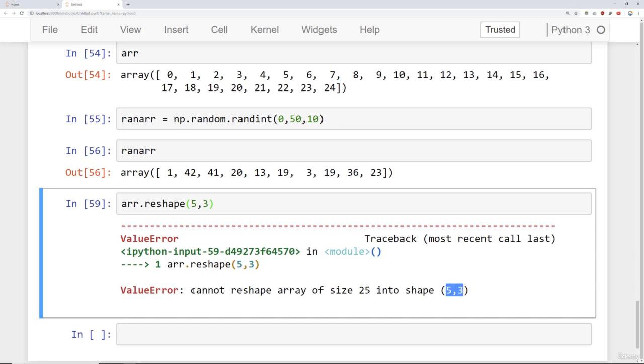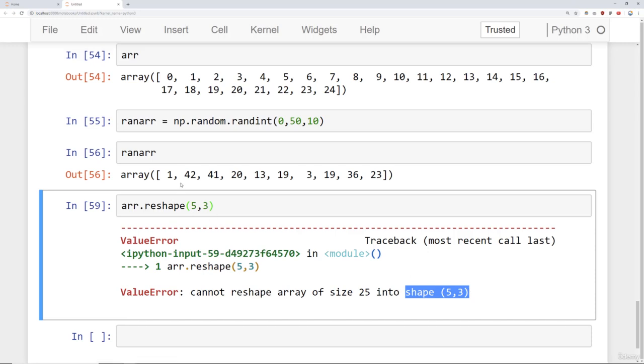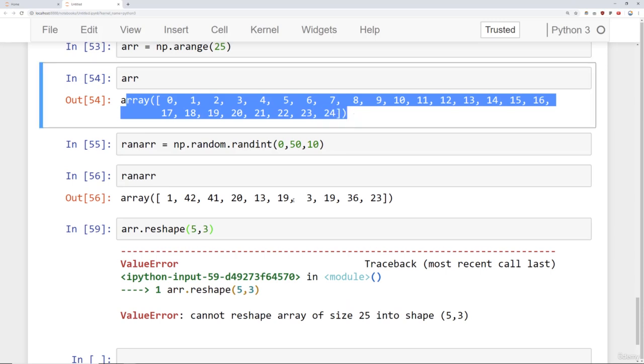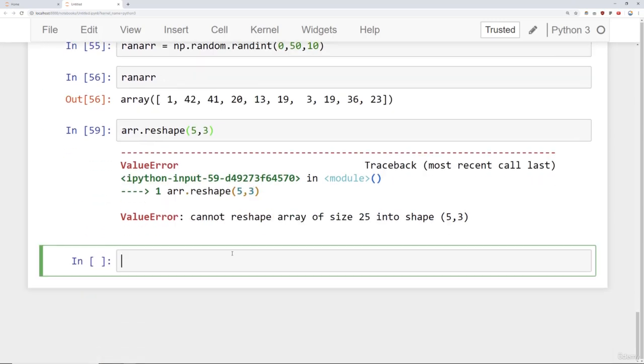So if you ever get this error of cannot reshape array, pay attention to how many elements you have versus what shape you're trying to reformat them into. Okay, so that's reshape and its relationship to shape. Again, taking this one-dimensional vector and shaping it into something else. And now let's go ahead and show you how to grab max, min, and then argmax and argmin.